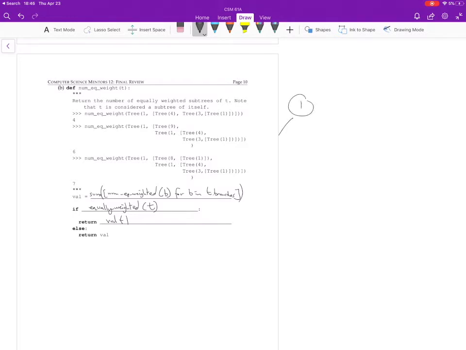So we have 1, a tree with 9, a tree with 1 who has children 4, and 3 who has a child 1. Okay, so the total weight of this tree looks like 10, 14, 17, 18. Oh, I'm not sure why I'm doing the total weight. So the total weight of the left tree is 9, and the total weight of the right tree is also 9. So our root node is equally weighted. This is a leaf, equally weighted. This is a leaf, equally weighted. This is a leaf, equally weighted. This 3 node is equally weighted.